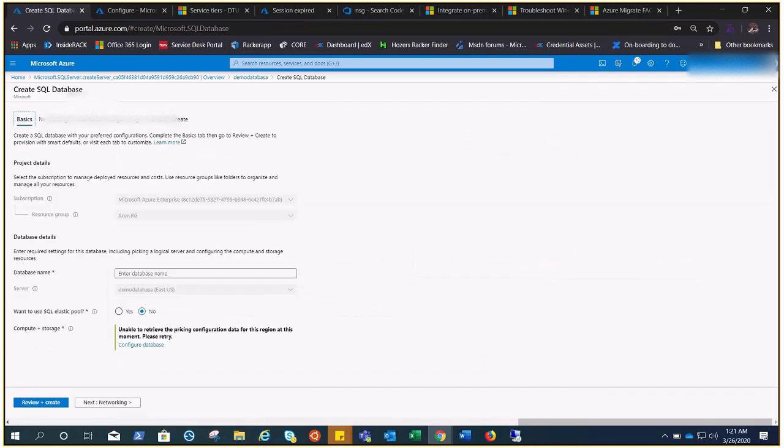Okay, now it is asking the name for your database. Let's give it a name, demo database. Now here you can see, want to use SQL Elastic Pool? No, not right now. We'll create it later. Now here is the compute plus storage that you need for this PaaS service.